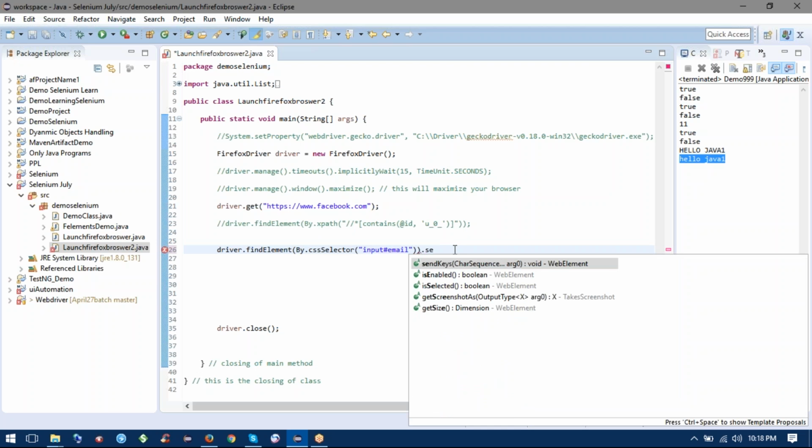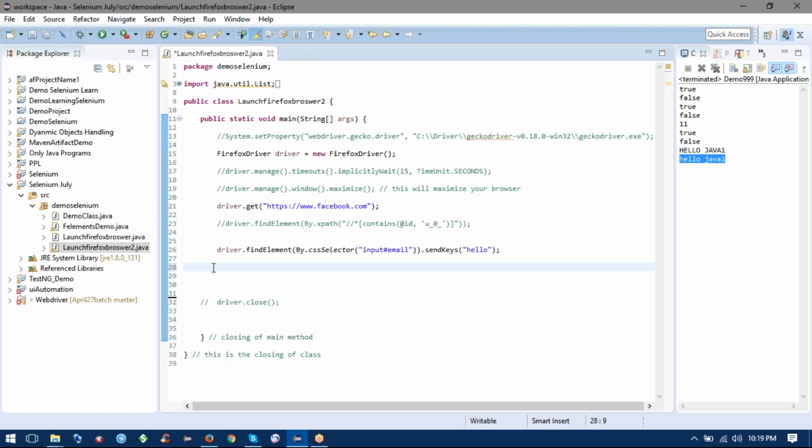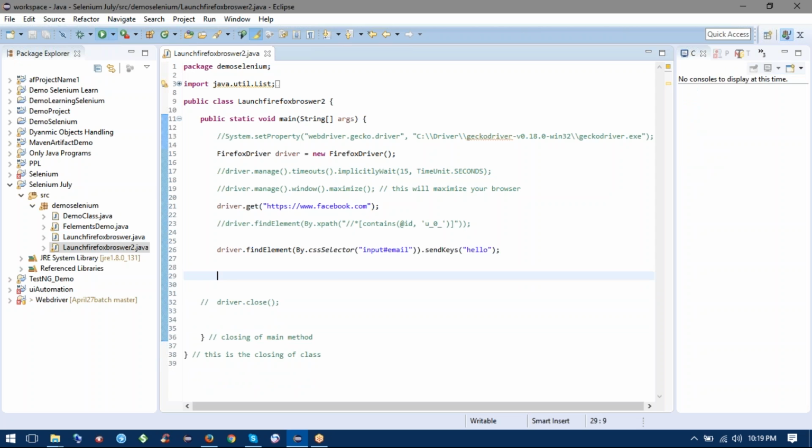and sendKeys, and I can pass any value like hello, just to show some kind of demo. I'm just putting comments. I don't need to close the browser, because if I close it, you will not come to know what is happening in the background. Just going to run it. Have a look.